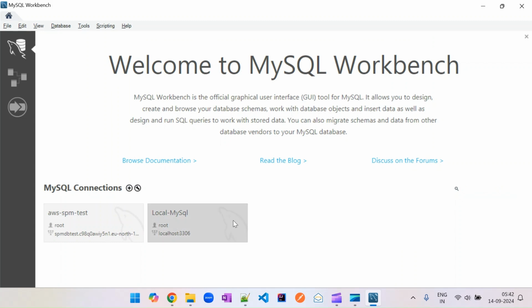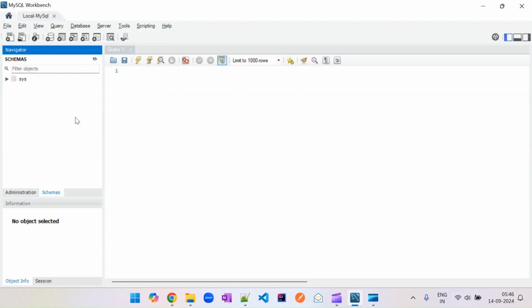And it has created a new connection for you. Now you have the new connection here. We can double click to open this and it will open the connection. Now we need to create a new schema. For that, you can see this icon here on the top menu. It says create a new schema in the connected server. Click on this.